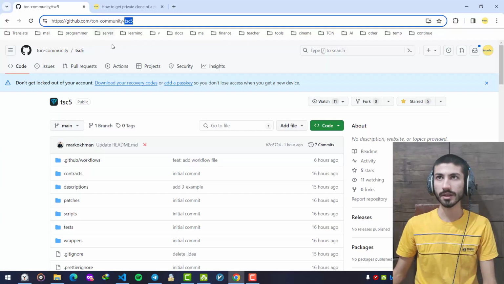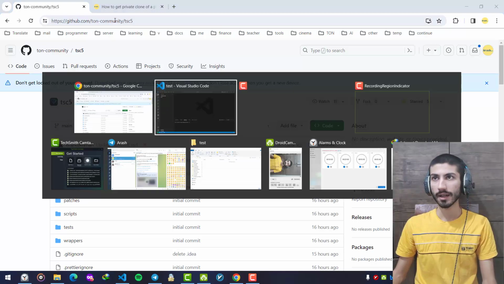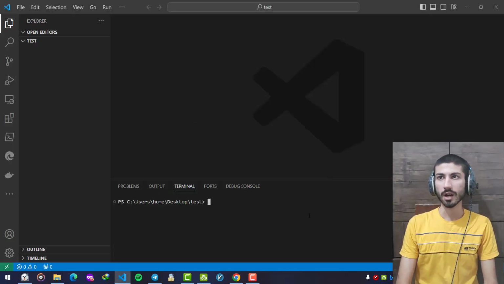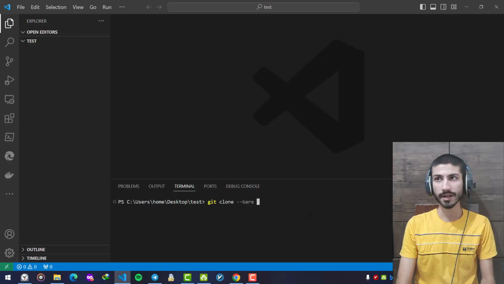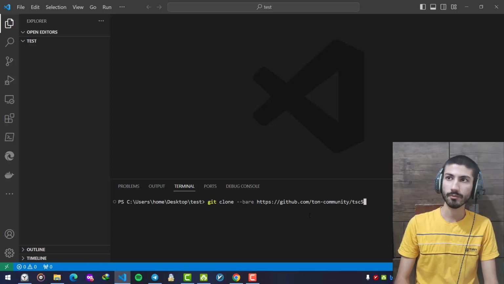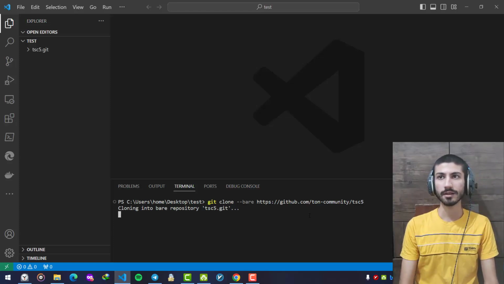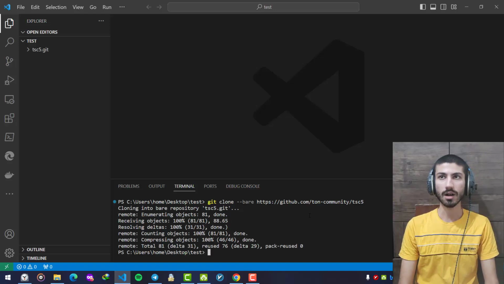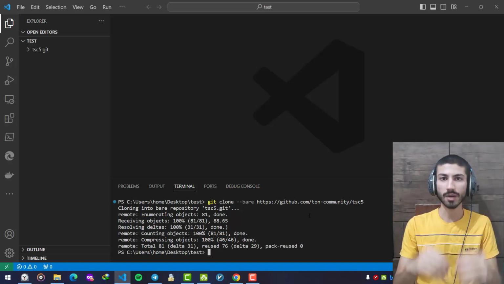So I copy its address. It's called Tone Community TSC5, for example. I copy it, and here I write git clone --bare, and I paste the repository address. I hit enter. It's cloning. Alright, now I have downloaded all contents of this repository to my system.